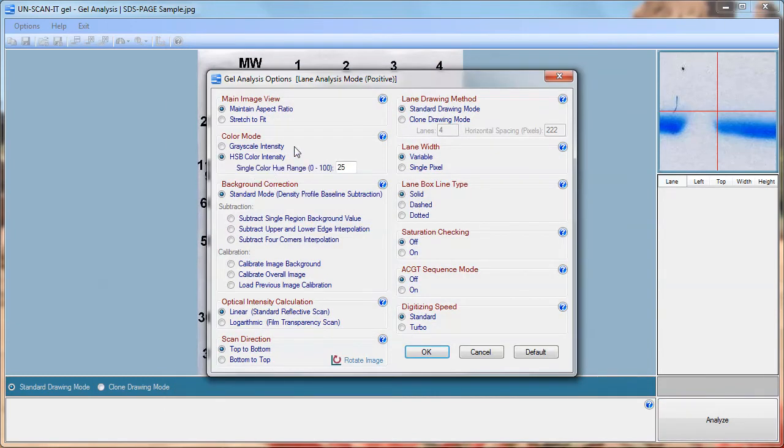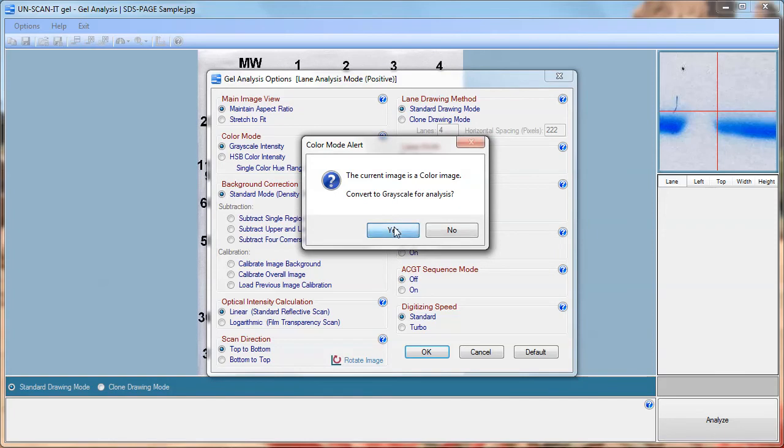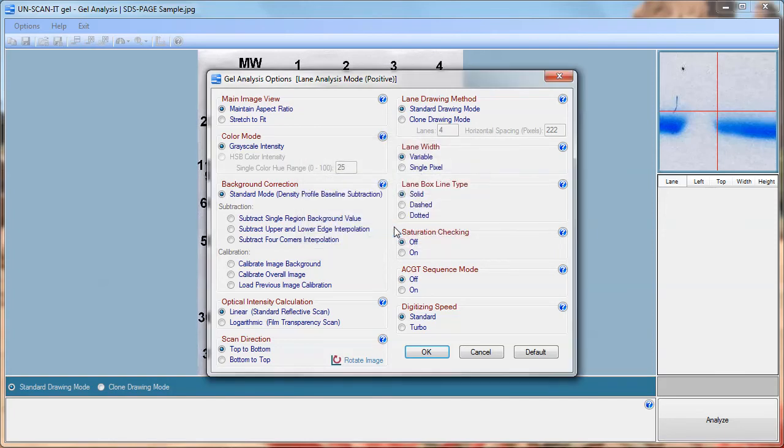Multiple gel analysis options will be presented, and you can choose the options that best fit your gel analysis needs. For most gel images, the color mode selected should be grayscale intensity to yield the best results. The default options are acceptable for this image tutorial. These options are explained further by clicking the question mark button associated with each option.